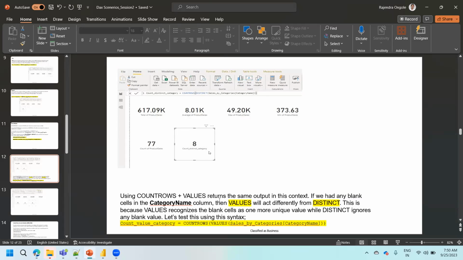In an interview, you will get a question on the values and distinct functions. What's the difference between values and distinct? In a simple manner, values is going to count almost similar to distinct, and it will count the blank info, blank cells. The distinct function gives the distinct categories, unique values, and ignores the blank info. Got it now? Is that clear?